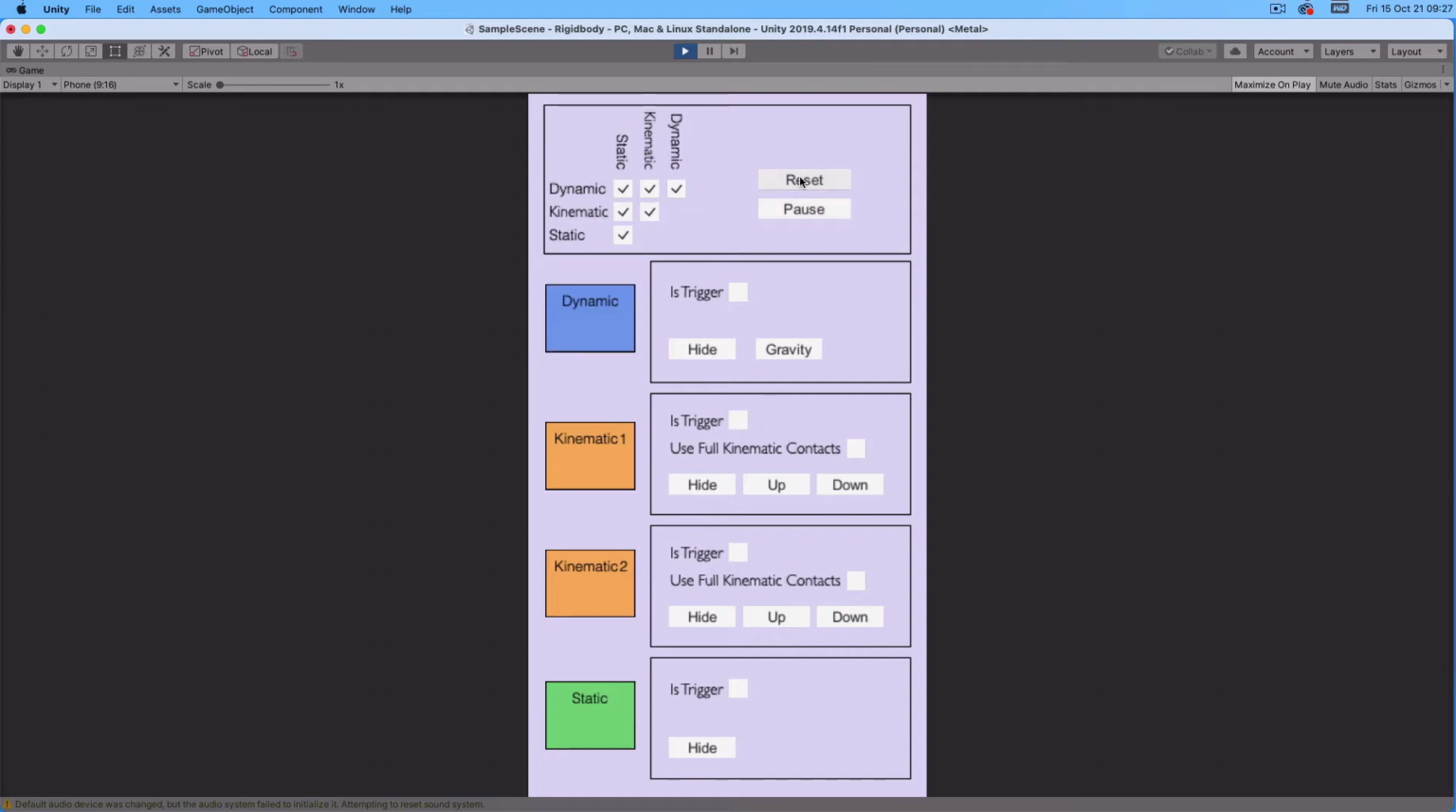What happens if we set the isTrigger flag on the dynamic object? Let's check. So, as soon as at least one of the objects has isTrigger flag set, then no collision events will be generated, only trigger events.